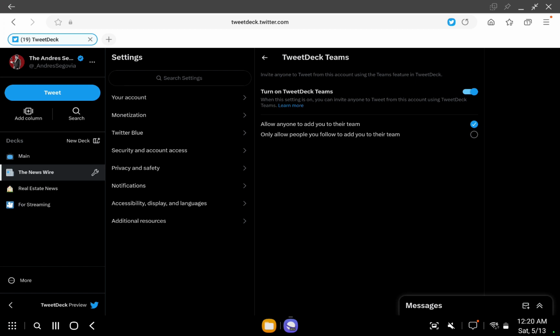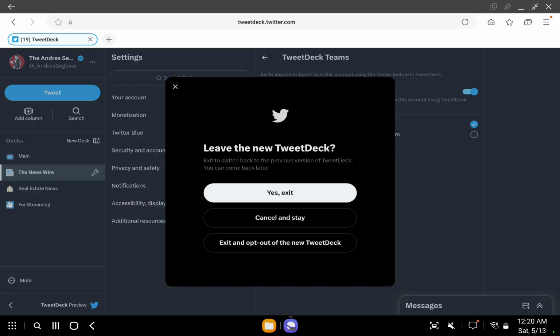For that, you have to leave the preview. So I'm leaving the TweetDeck preview. I can always come back, but just be careful. If you are on preview, you have three options. I would suggest you read them. You can exit, so you can return to the official version of TweetDeck that is out there. You can cancel and stay here, or you can exit and opt out of TweetDeck.